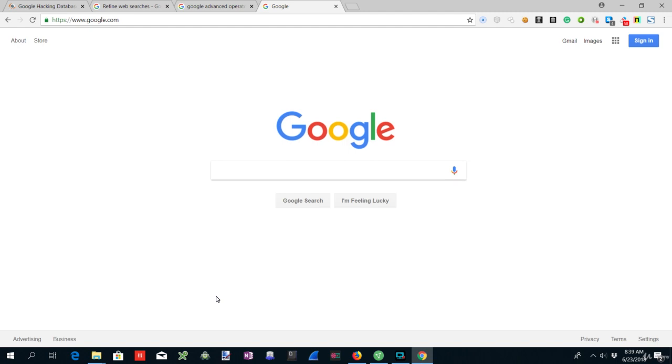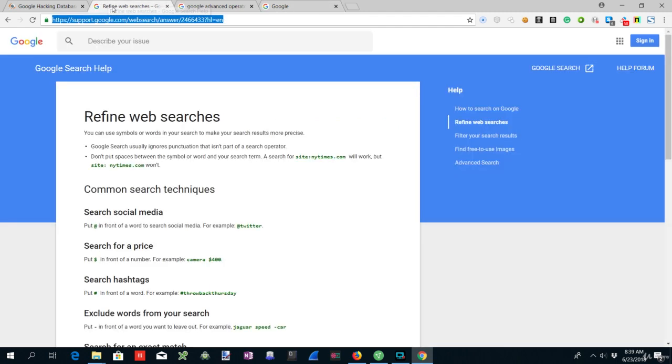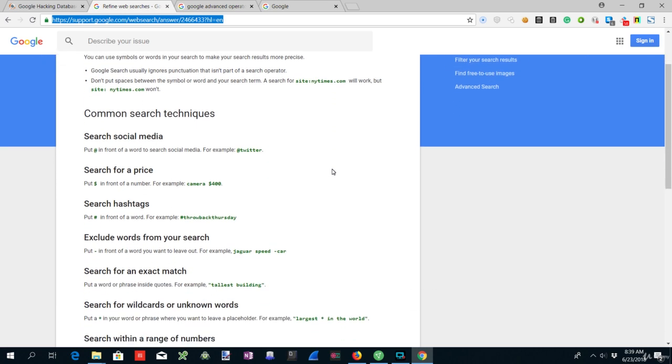So there are a number of commands, like I said, and I'm going to provide links to some of these things to help you with it. We're only going to go through a few of these because there are a number of operators. So if we go to Google's site on this page here, we can see some of the commands. If you want to do a social media search, you could put an @ sign in front of your keyword. So, for example, @Twitter.